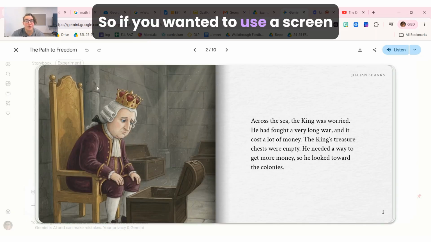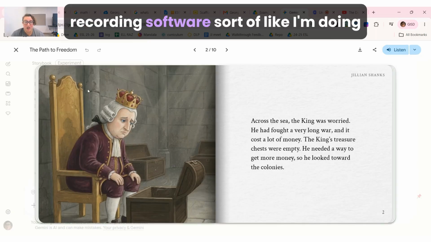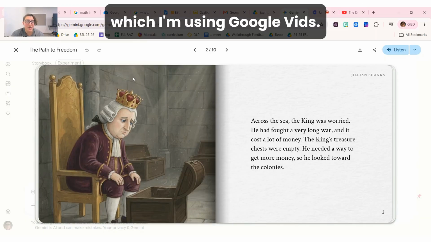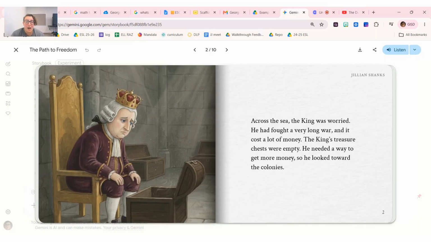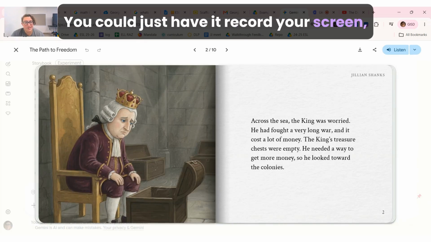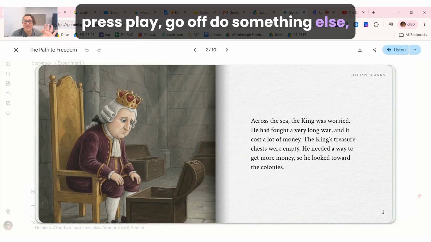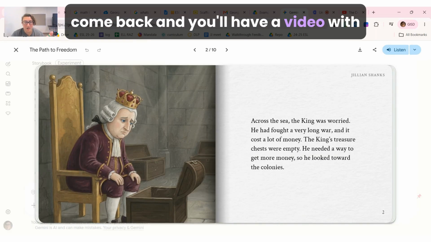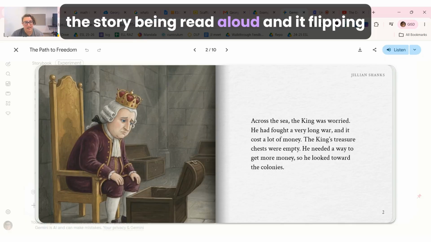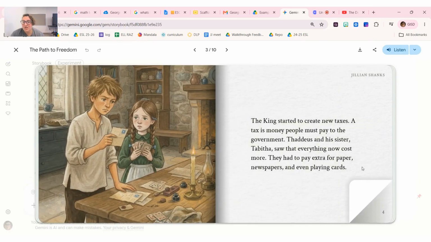So if you wanted to use a screen recording software, sort of like I'm doing right now, which I'm using Google Vids, you could just have it record your screen, press play, go off, do something else, come back, and you'll have a video with the story being read aloud and it flipping through all the pages.